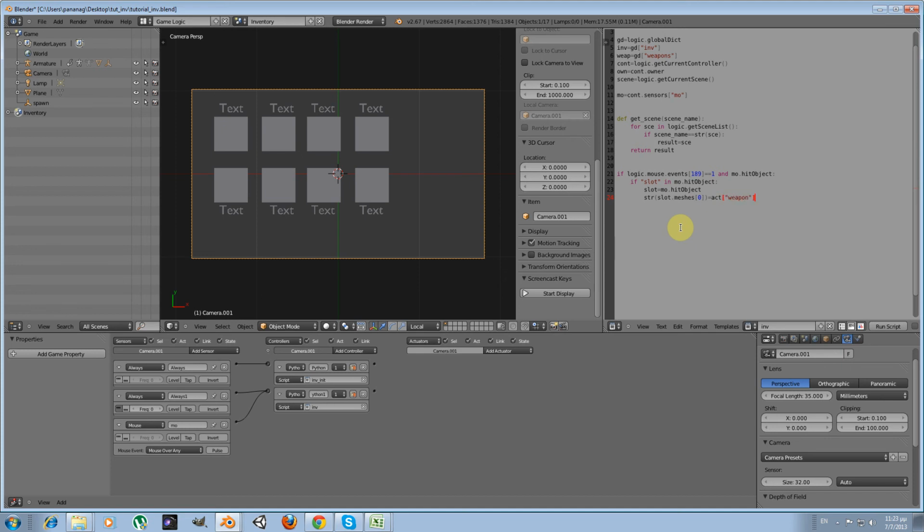Okay, but what happens in the case that our slot is empty? We have to check this too. So I'm checking if the string of the slot dot meshes 0 is not empty, then change the active weapon to the hit object.